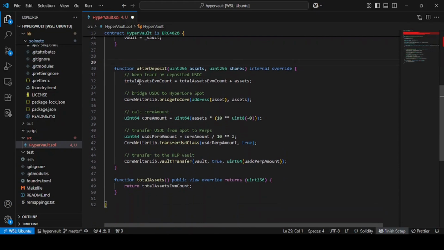So that's what we're doing there. And then as you can see here, we're using the CoreWriter lib to bridge to core. Okay, I'll talk about this in 1 second. I just want to do the flow. We're doing the calculations of the core amount here, and then we're doing the USDC perp amount. So our EVM amount, I think, is 18 decimals. Our core amount is 8 decimals, and then the USDC perp amount is 6 decimals.